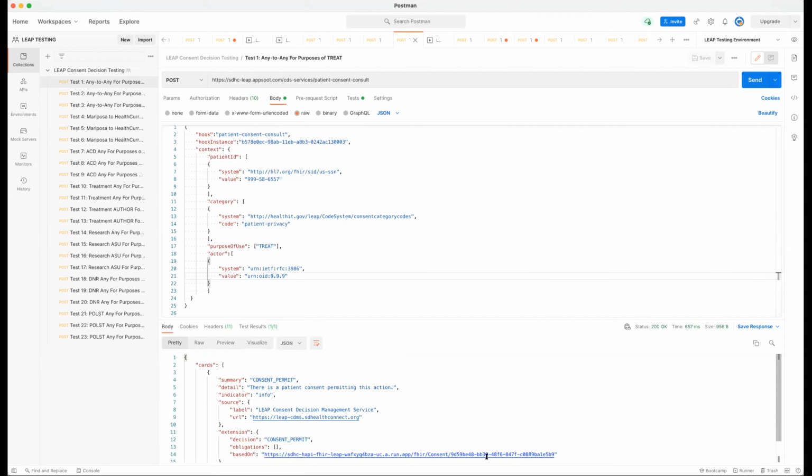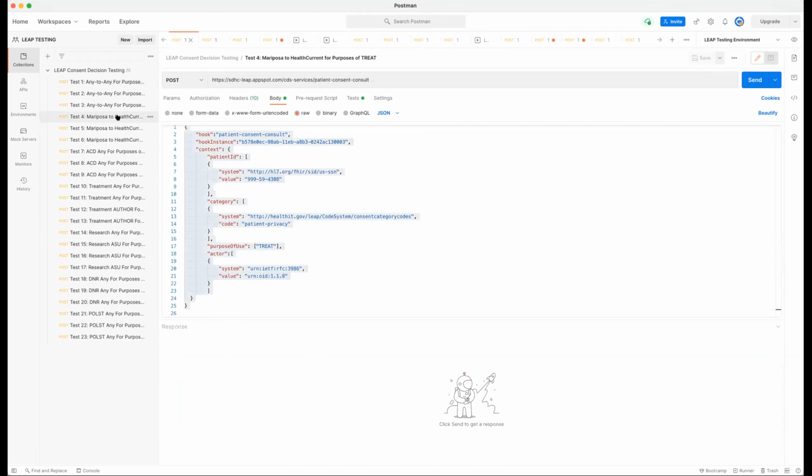And it sees that I do have, based on a consent, my default consent that I've created for patient privacy, that default rule that allows me to receive a consent permit. Okay, so that's a permit on that. But let's look at HealthCurrent. So let me change the social security number to Russell's.